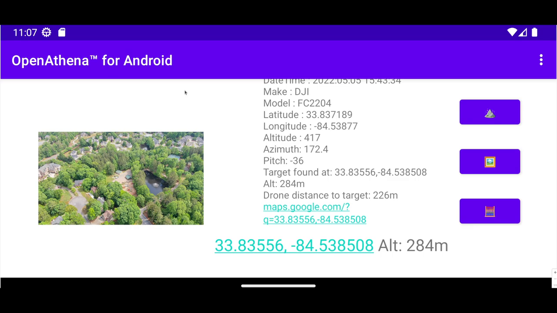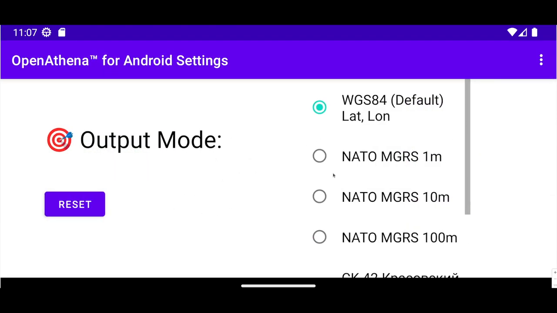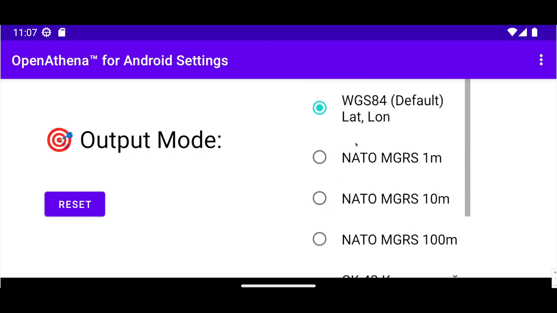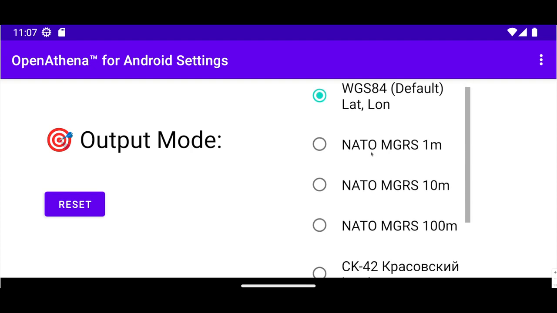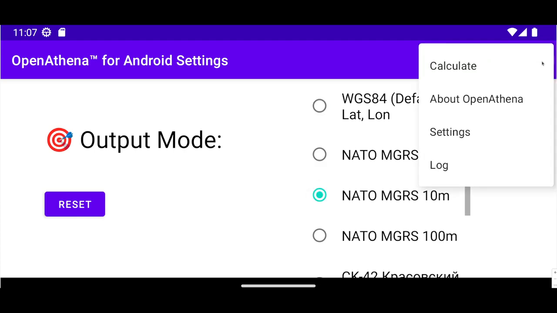So new in version 0.12 is also a selectable target coordinate system. And that can be done while the app is running, just by hitting this little button and going to the settings menu. And then we'll see a radio list of buttons is available for selecting our output mode. And say we're doing this for a military setting or something like that, we could select the NATO military grid reference system with a 10 meter grid square size.